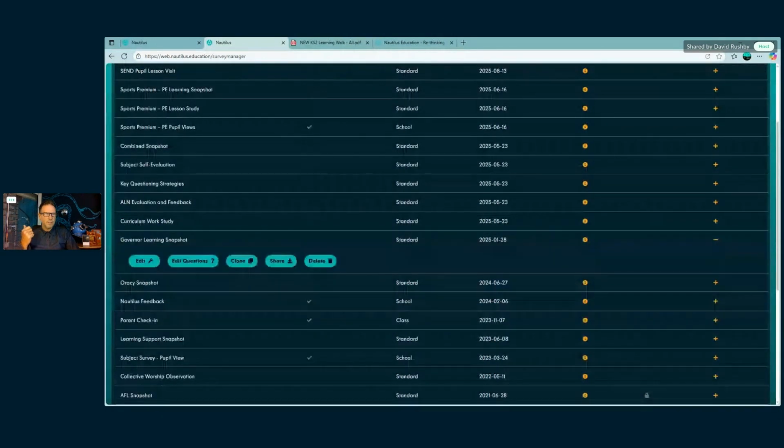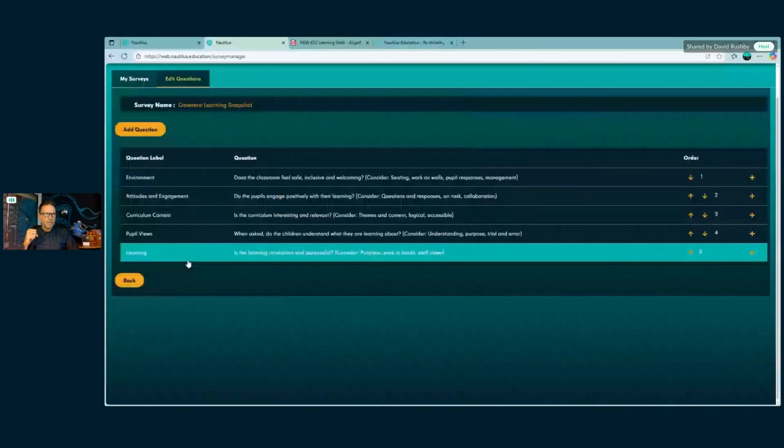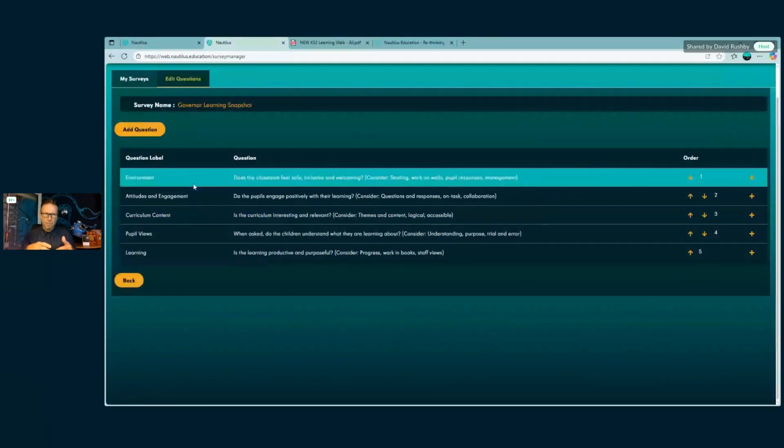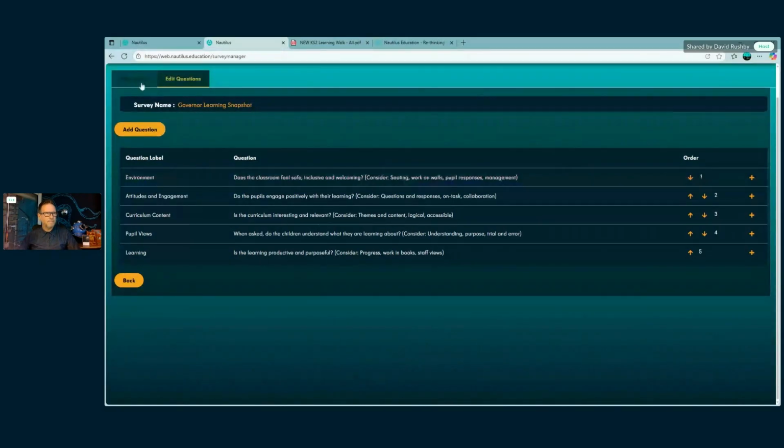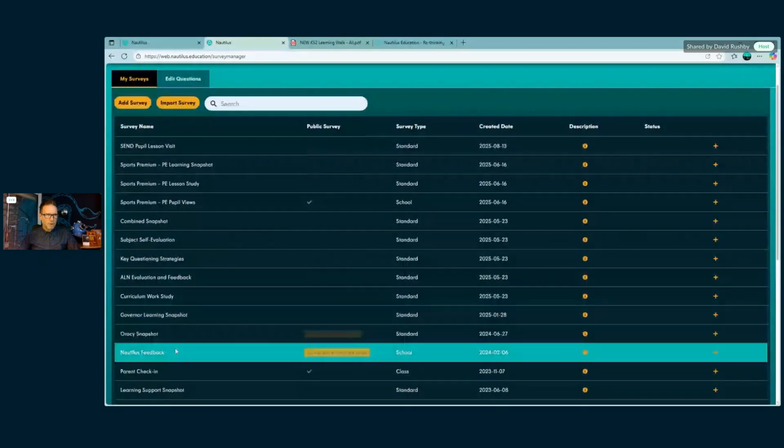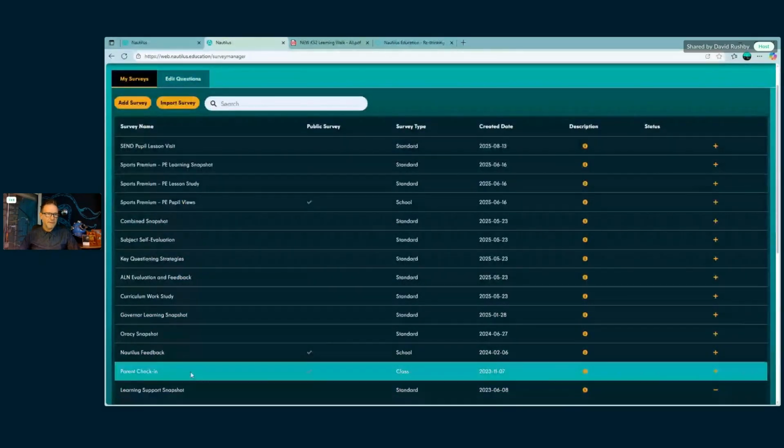So governors, how we can help governors really to be able to get into the classrooms and guide them without dictating what the teaching should look like, or judging teaching. Also good for transparency so that staff know the expectations when somebody enters their room. And also there's a good one for learning support staff as well.